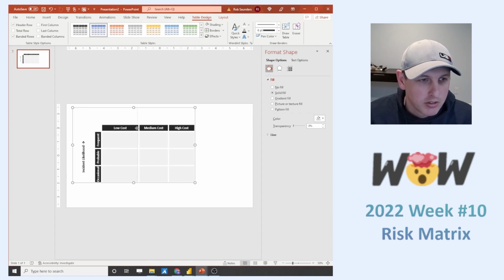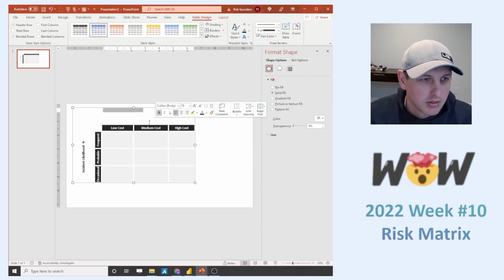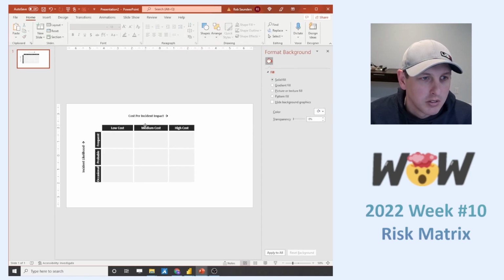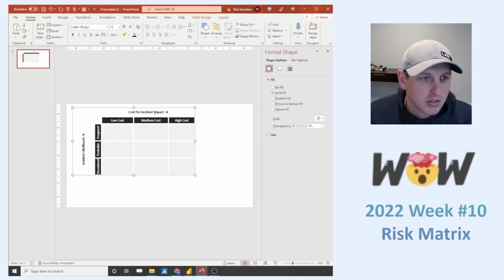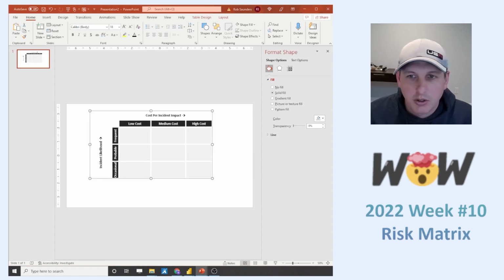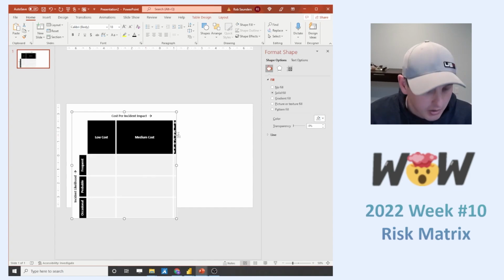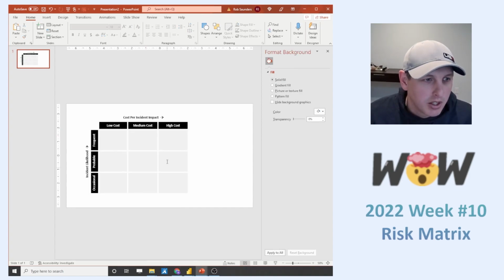I just wanted to show you guys generally how this is made. So I've obviously done this, and you can see the cost per incident impact here that I need to set up correctly, but it'll look something like this. The finished product actually looks like that. Okay. So once we have this, what do we do with it?